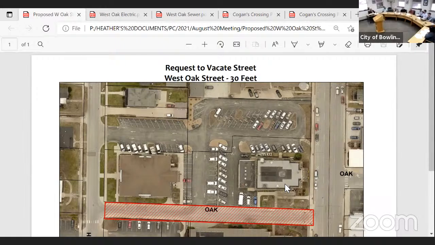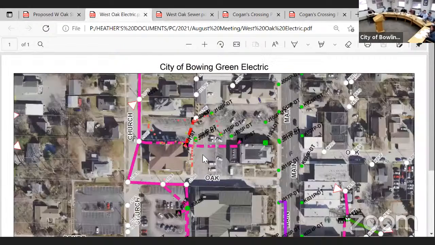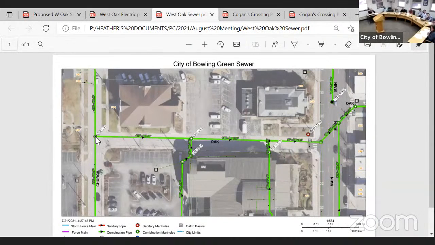If vacated, an easement would be retained for utility purposes. There is a combined sewer that runs along the property, along with underground electric under about half of that. I have a picture of that if you do want to see that. So you'll see there the purple dash line. That actually is the electric there. The overhead is a solid line, and then the dash line is an underground electric there. And then we have the green line, that is the combined sewer. Again, that runs along Oak Street.